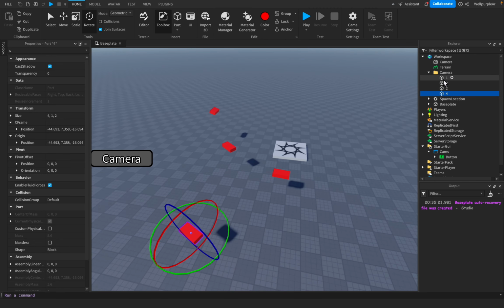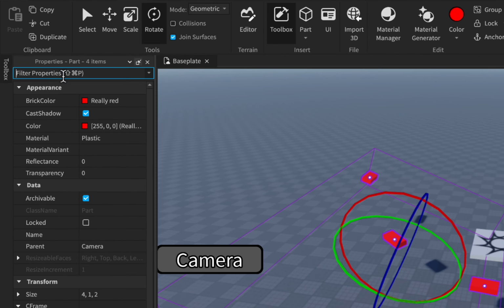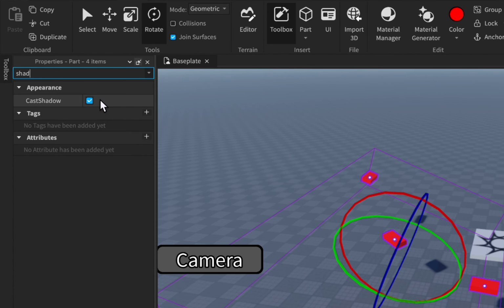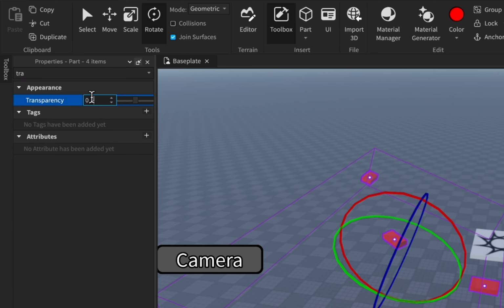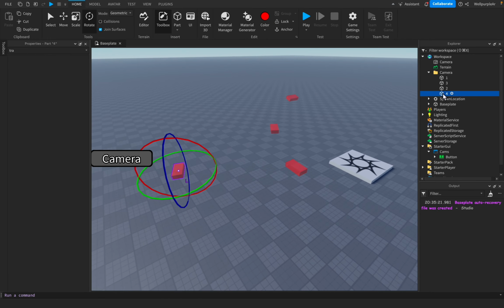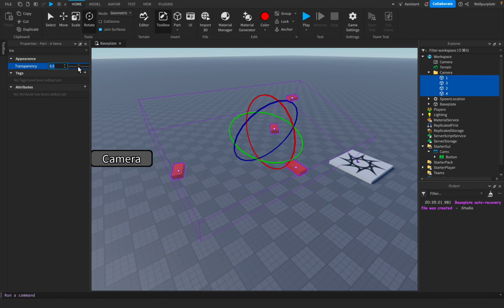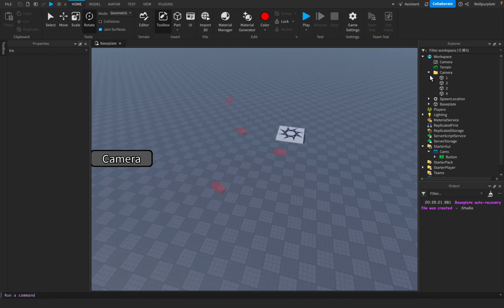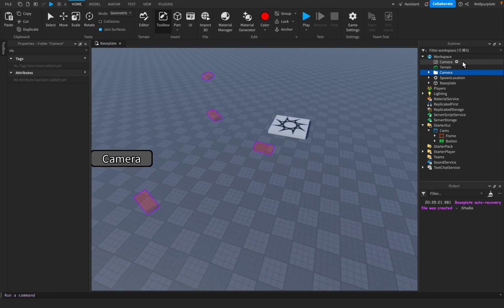Select all of your cameras and go to shadow, so search shadow in the properties tab, turn off cast shadow, and then we're going to turn off can collide, which basically means you cannot collide with it, so you can just walk through it. And then we're going to make our cameras half transparent, which is 0.5, which is semi-transparent. If you want, you can make it fully transparent, it doesn't really matter. But for our video, we're going to be doing half transparent, a little bit more.